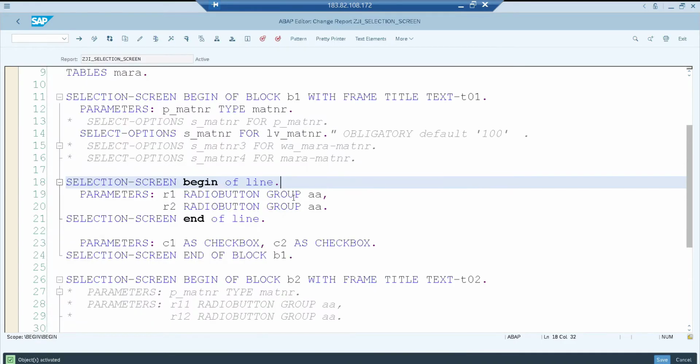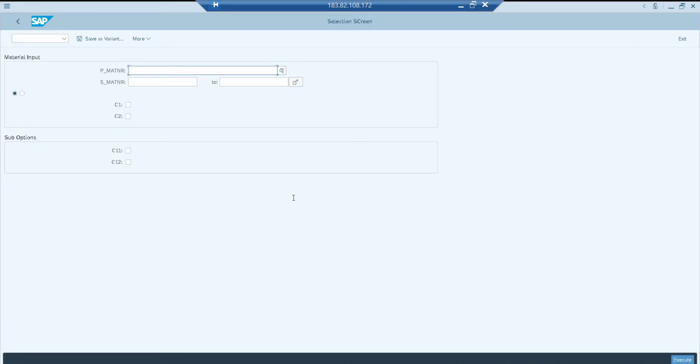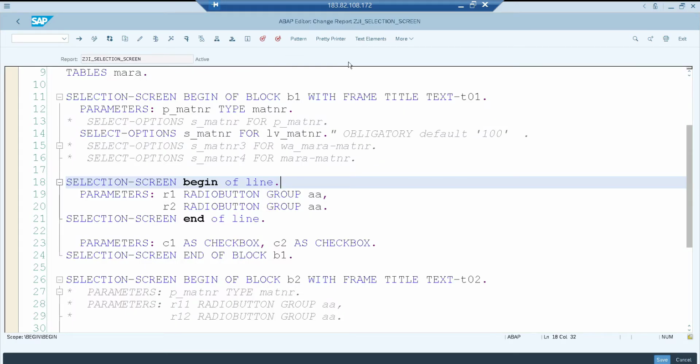So for easy understanding, just execute. The imagination is that it should come in a single line. Yes, R1, R2 come in a single line. But where is the name? The name is gone. Okay, the selection text is missing. Let's give our selection text also.